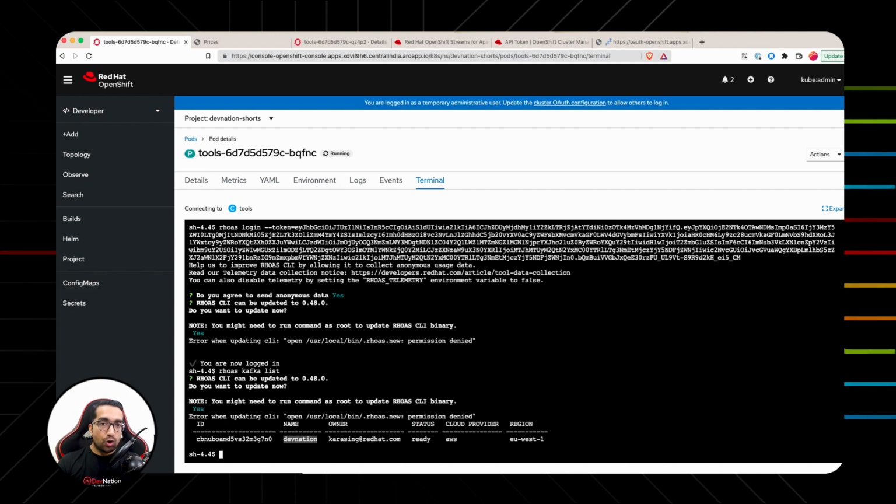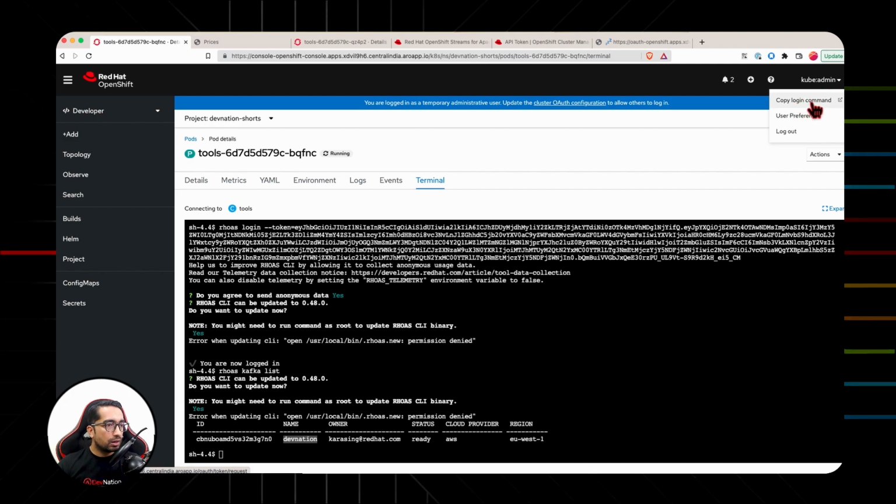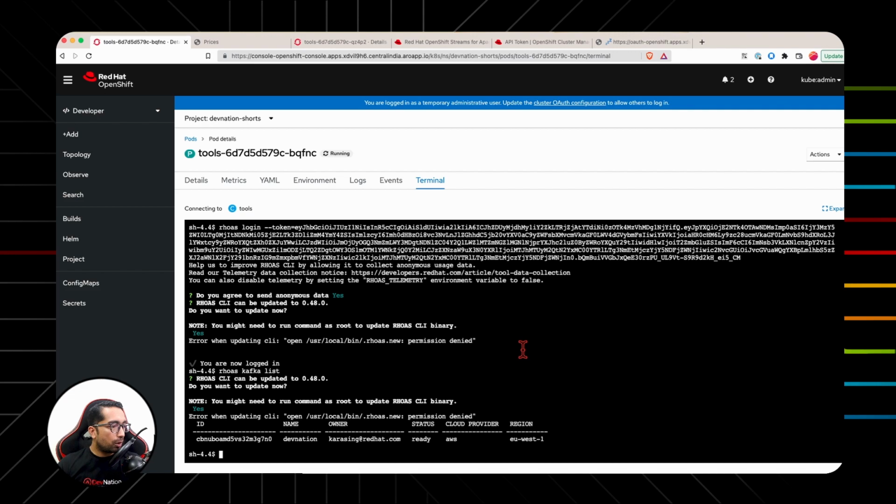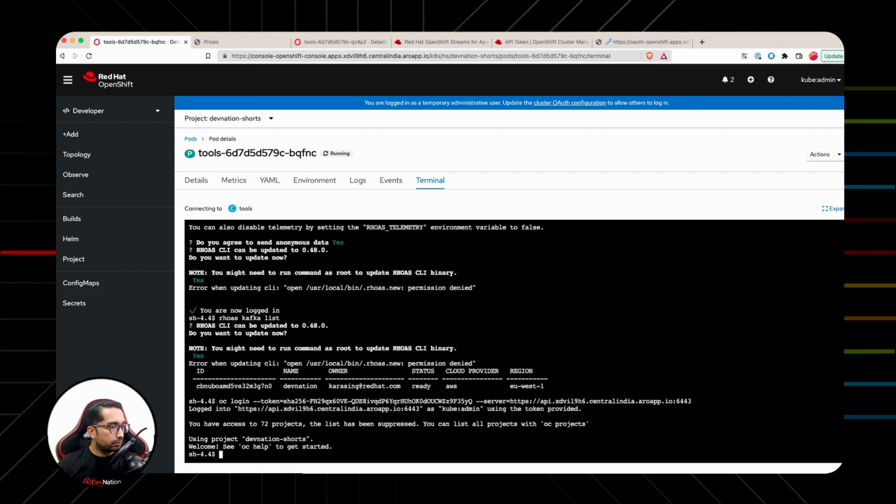The RHOAS CLI uses the OpenShift oc CLI to determine the OpenShift instance and the project that the Streams for Apache Kafka instance should be connected to. Log into the OpenShift CLI directly from the RHOAS CLI. To do that, you can grab the OpenShift command line from the top right, using the Copy Login Command option. Once you're logged in, make sure you're in the DevNation Shorts project that we're working in for this demo.